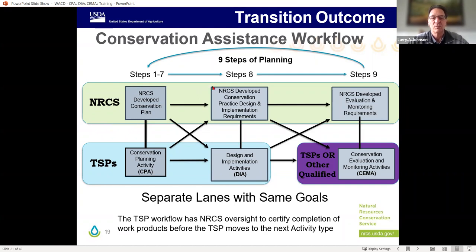Once that's completed, we move into step 8, which is really to develop the design and specifications, as well as the implementation requirements for that particular practice or activities that we want to accomplish on that producer's land. And then step 9 is the follow-up, doing monitoring and evaluation, making sure the practice is functioning properly, as well as seeing if there are any issues related to the practice as it was designed. Sometimes we learn a lot from things that were installed that result in changes to our national practice standards. So that's the NRCS workflow. The goal here was to really have TSPs mimic that workflow as we transition to this activity process.